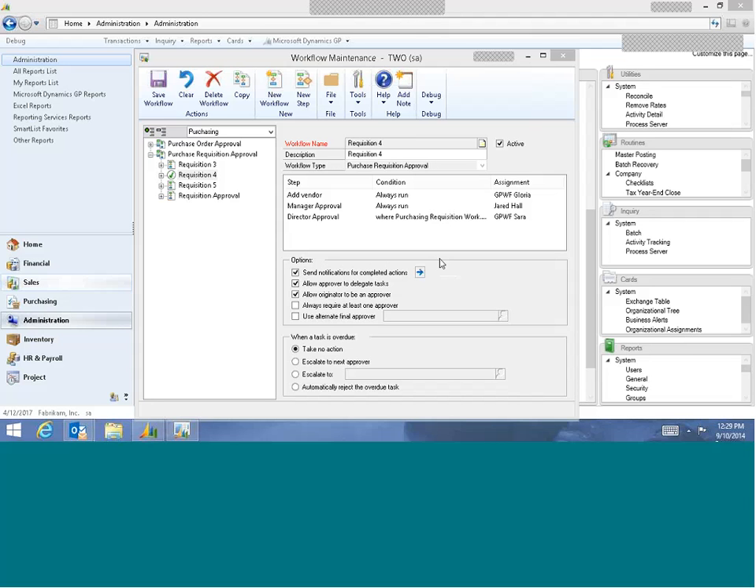Can a purchasing comment be included on an email as opposed to just the comment ID?